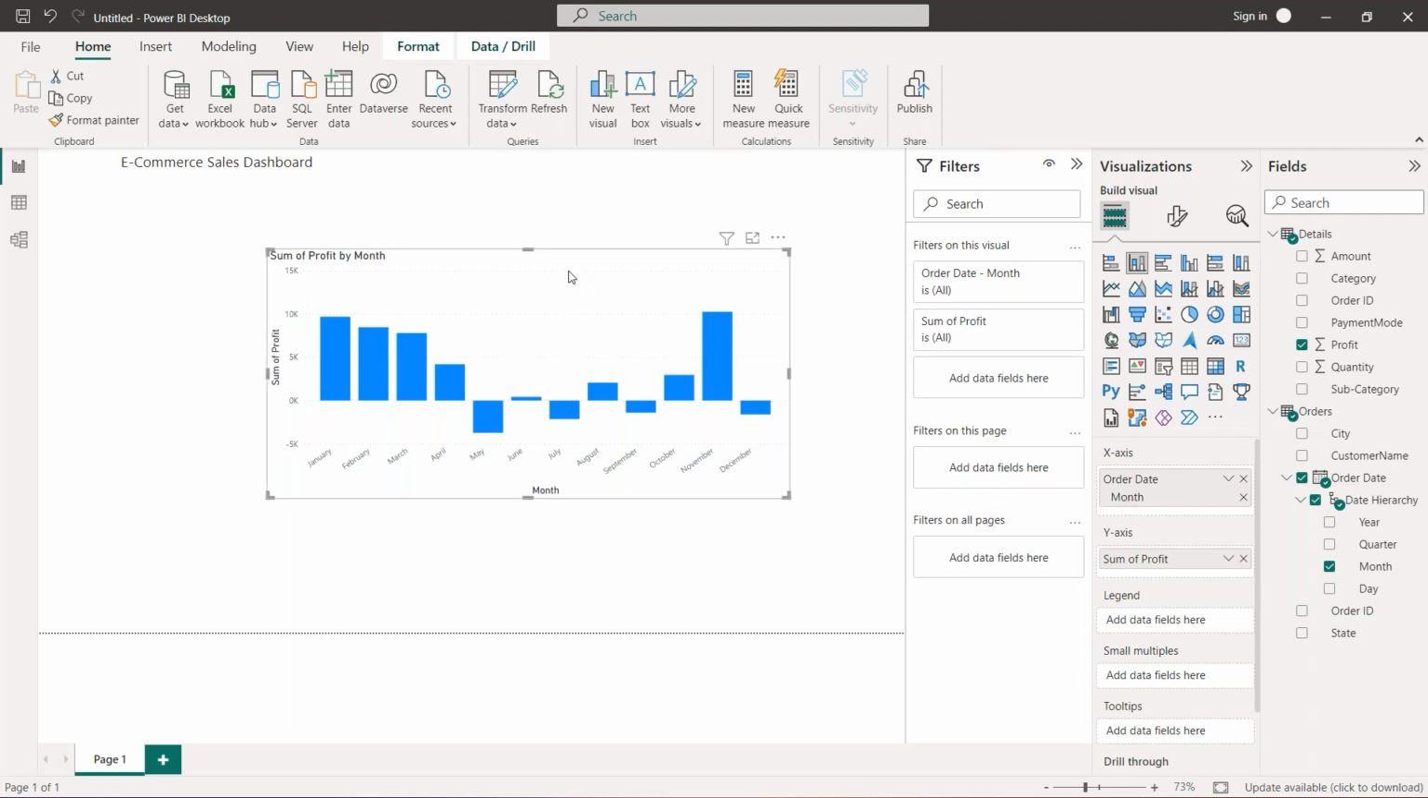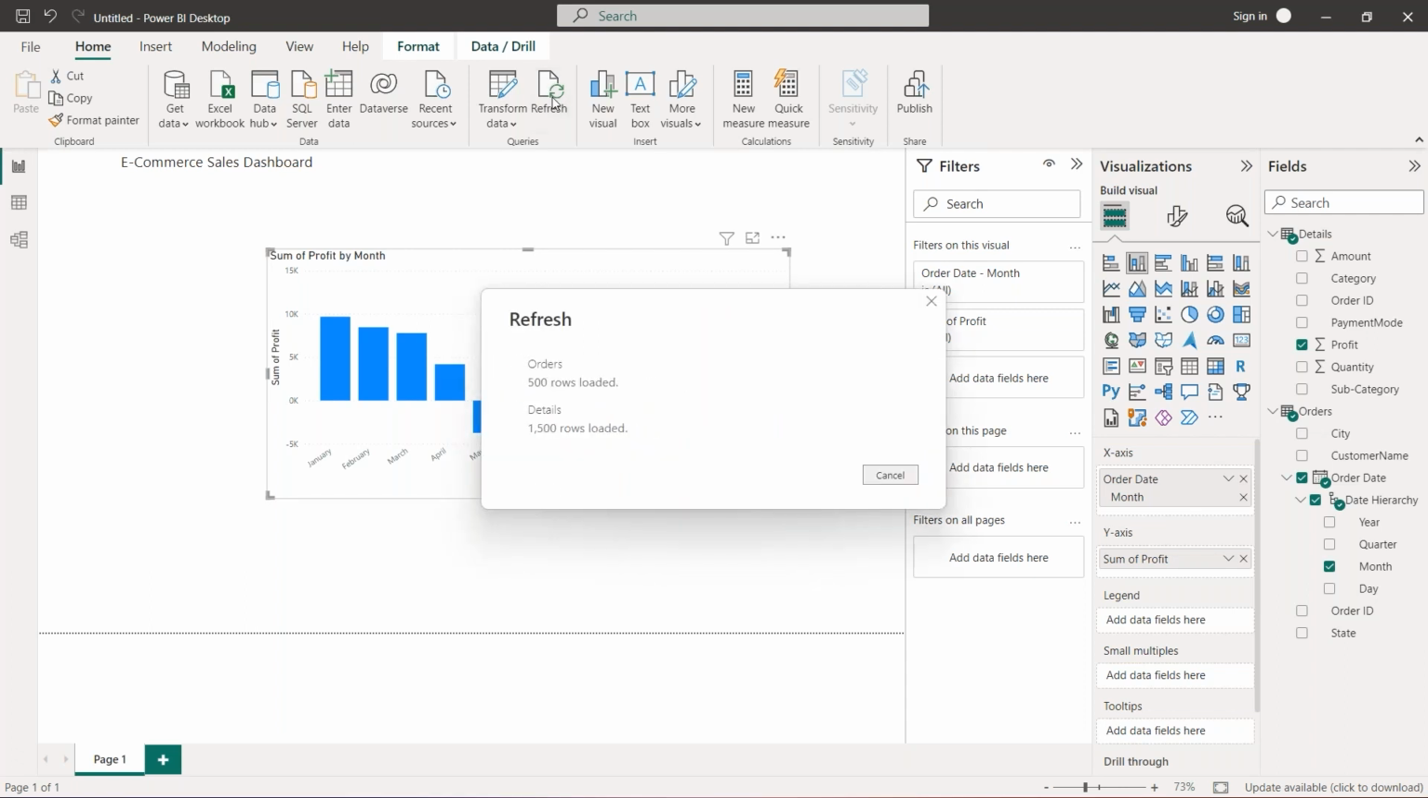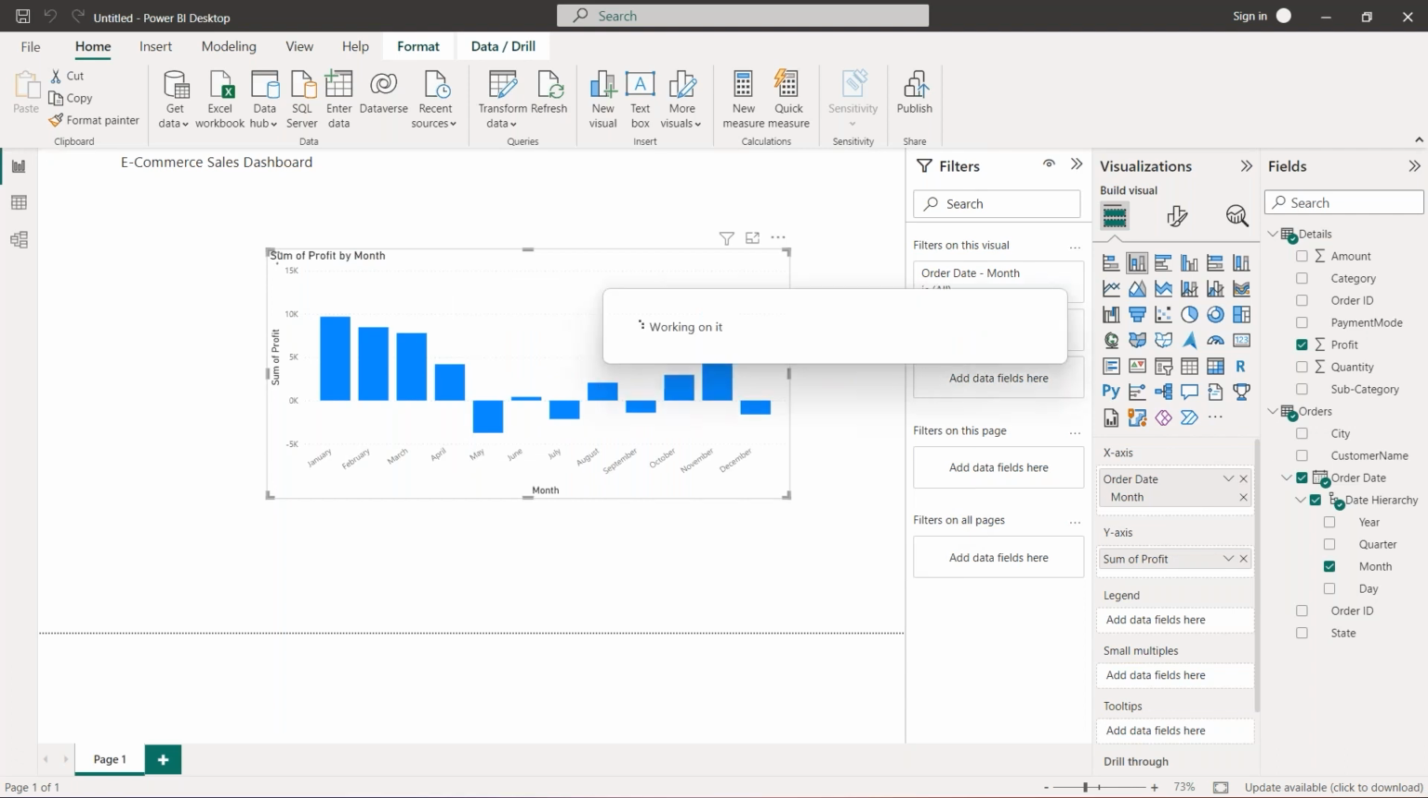And sometimes if your data is big, or whatever reason it may be, you can simply go and refresh it, which means that Power BI is able to understand or update your data.